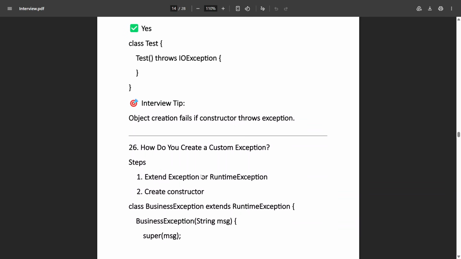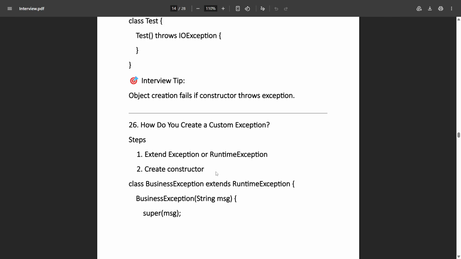How do you create a custom exception? Create any class, a custom exception class, that extends Exception or RuntimeException. Create a constructor there and pass the string message, and with the help of the super keyword, call this message. Then wherever you need to throw this particular business exception, just pass the message and this particular exception will be thrown.